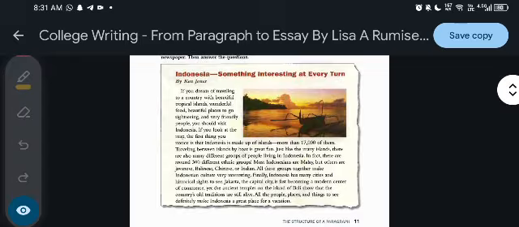If you dream of traveling to a country with beautiful typical islands, wonderful food, beautiful places to go sightseeing, and very friendly people, you should visit Indonesia.